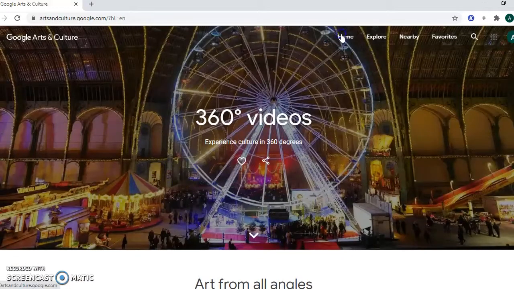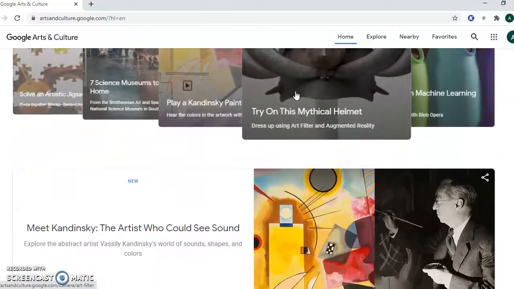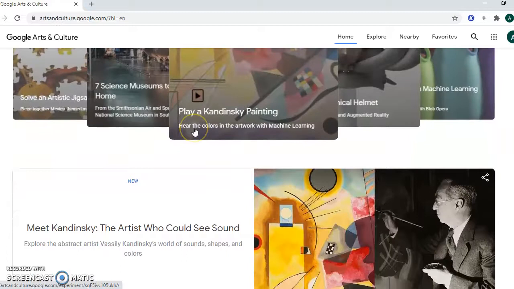Hopefully you all got a general feel for Google Arts. Of course, you don't necessarily need a Google account, but it would be helpful to have one. With Google, it already will have it pulled up for you, so you don't even have to log in or anything when you access the website.